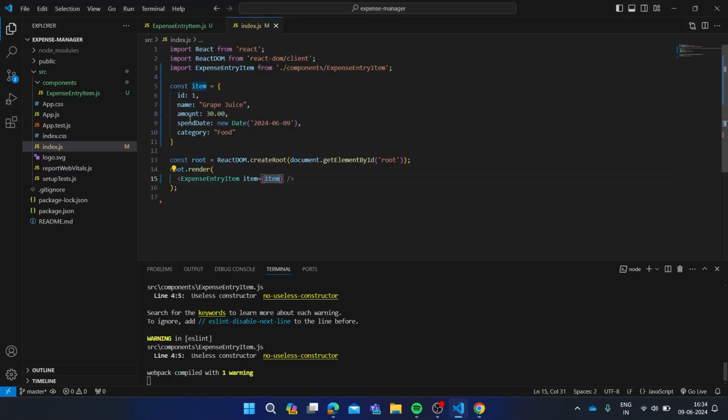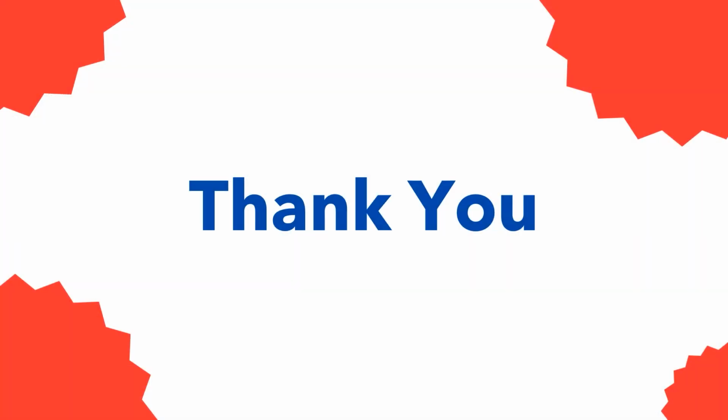In this hands-on module, we have learned how to create React components using properties or props. We demonstrated how to pass data from a parent component to a child component and how to use JavaScript objects as props. That's all for this session.